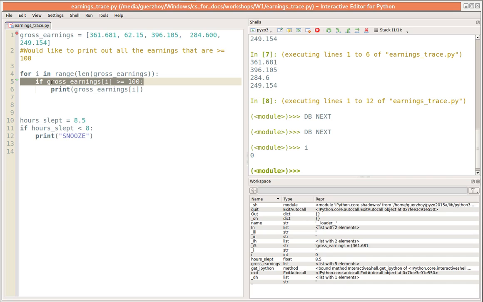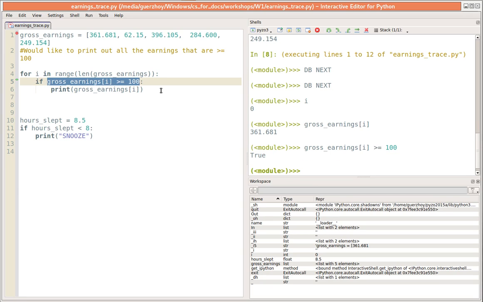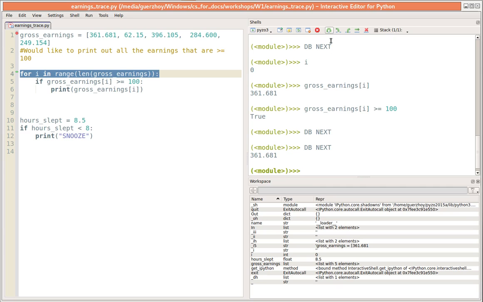That means that when we say if gross earnings is greater or equal than 100, we mean if 361.681 is greater than 100. We can check that. So let me highlight this. i is 0, so here we'll get gross earnings at 0. So 361, this is the same number. This means that this condition will be true, which means that we will execute line 6. We printed out 361.681.